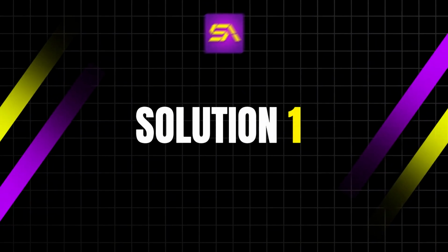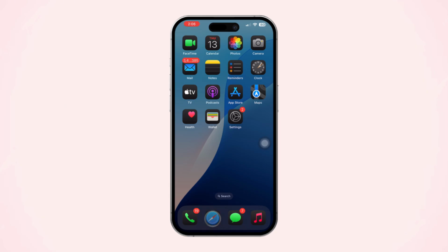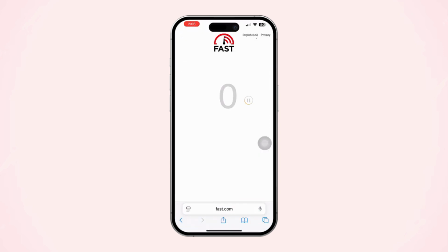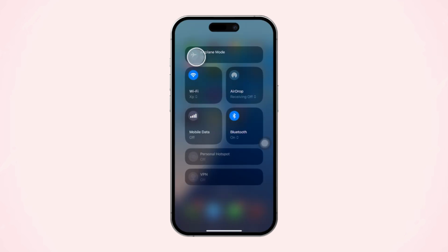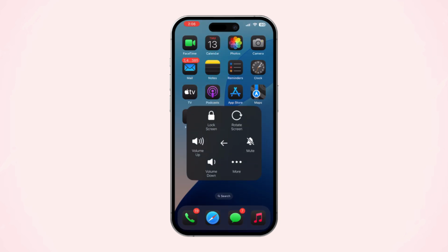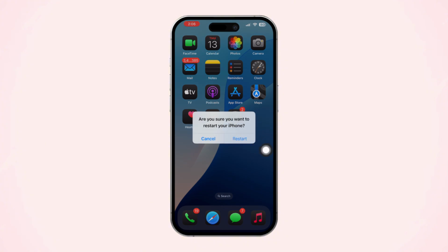Solution 1. Check your internet connection. Open any browser and visit fast.com to test your internet speed. If the speed is low, turn on airplane mode, wait a few seconds, and then turn it off. Next, try switching between Wi-Fi and mobile data. This can sometimes help improve the connection. After that, restart your iPhone and check if the issue is fixed.